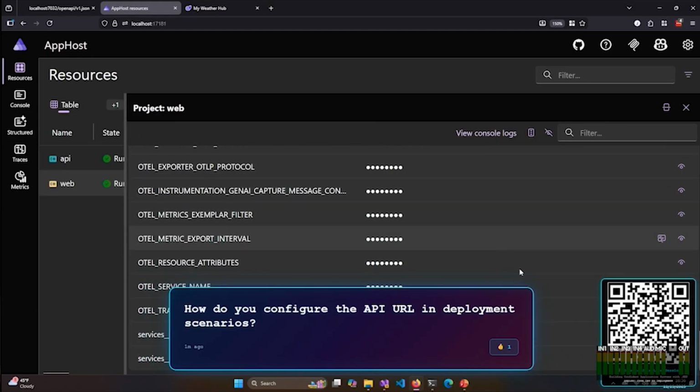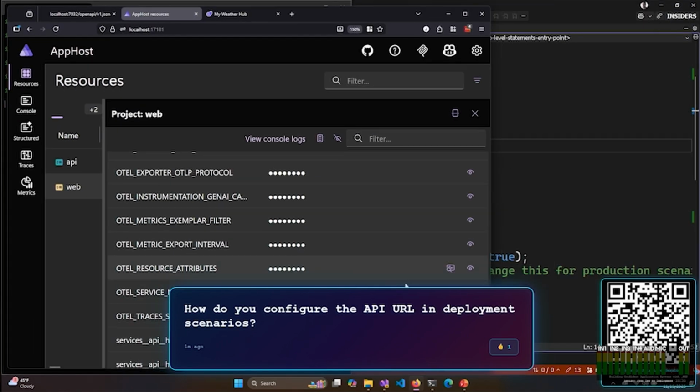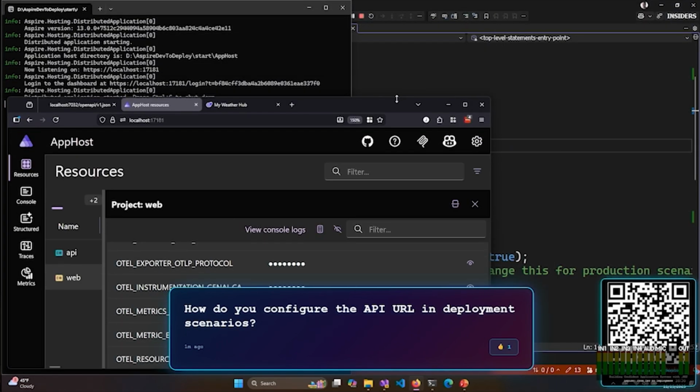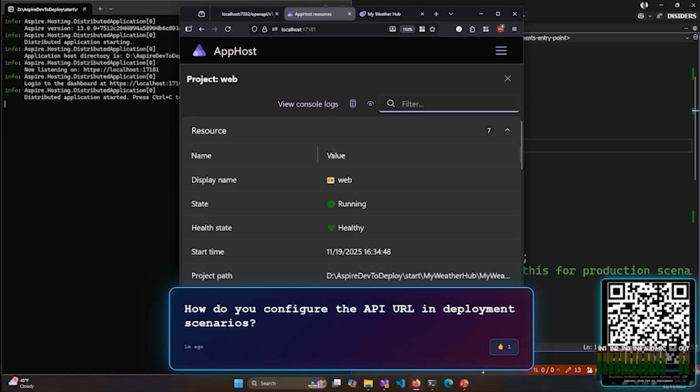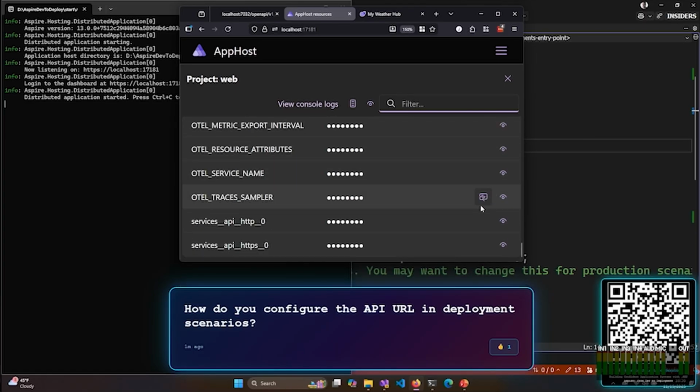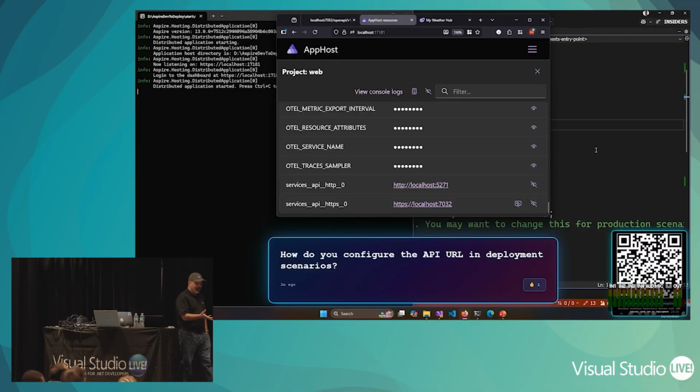I've got all the goodies here on screen for you so that you can see what's going on, and it's kind of hiding it. There they are. So the URL for API is being passed in as an environment variable.